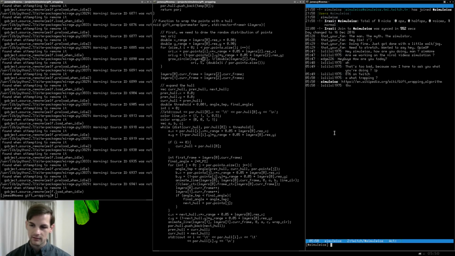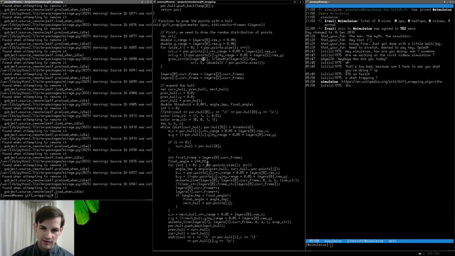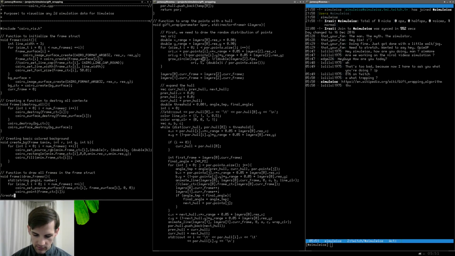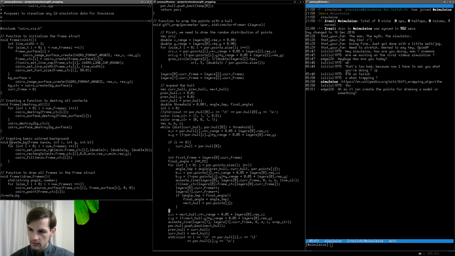Now, let's go ahead and clear the context. I have create background. Let me see what that one does. Create BG. Oh, create background here. There we go. And what do we do? Cairo set source RGB, Cairo rectangle, Cairo fill. How about at the end here, instead of clearing the context, we create the background on layer 0. So I can create the points for drawing a model or something, kind of in a way.